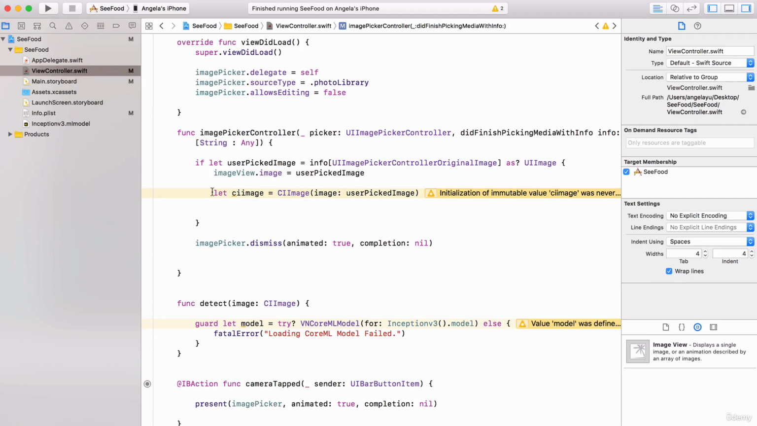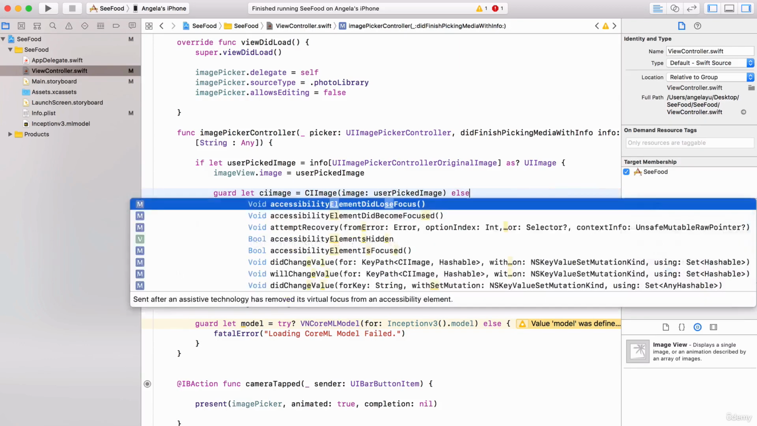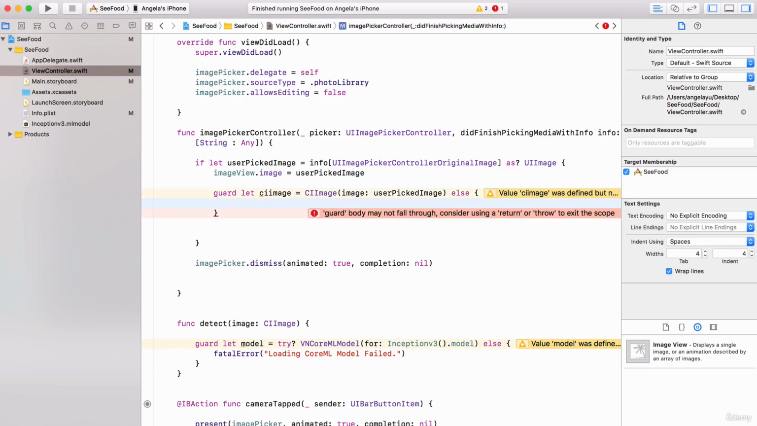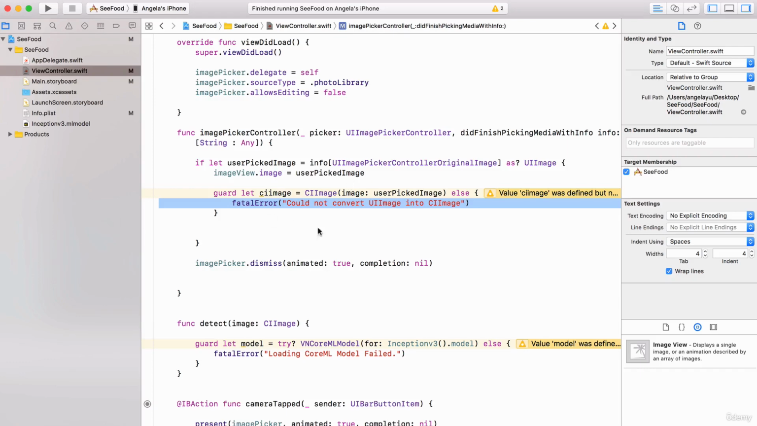So instead of simply let, we're going to call it guard let, and it's going to evaluate this statement. If it's true, then it's simply going to do nothing. But if it's false, then we're going to trigger this else statement. So instead of an if else, it's a guard else. And in here, we're going to throw a fatal error that tells us that we could not convert UI image into CI image. So now, if our app crashes because this failed, we'll know exactly what happens because we have that message in there.